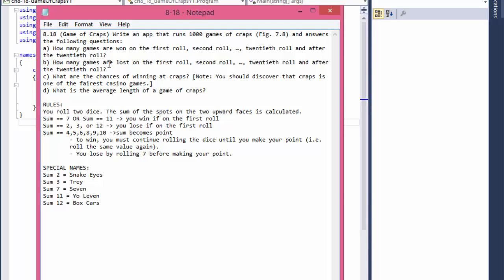All right, how many games are lost? Again, on the first, second, third, 20th roll, or after the 20th roll. And what are the chances of winning at craps? We are going to discover supposedly that it's one of the fairest games, and what is the average length of a game of craps.